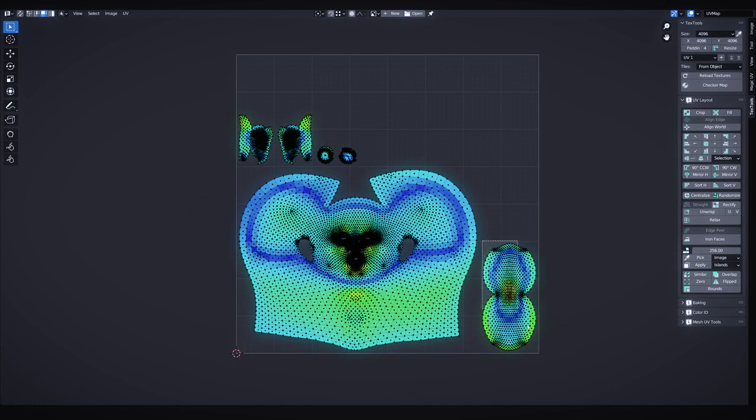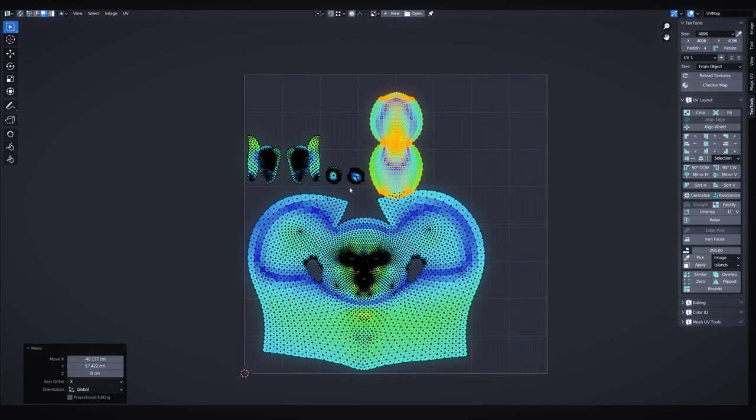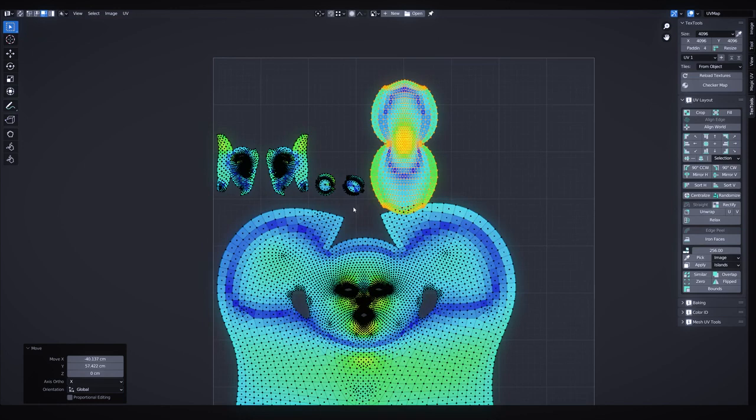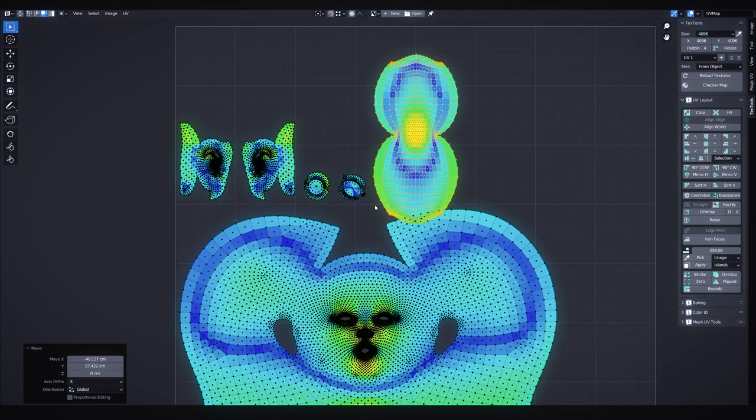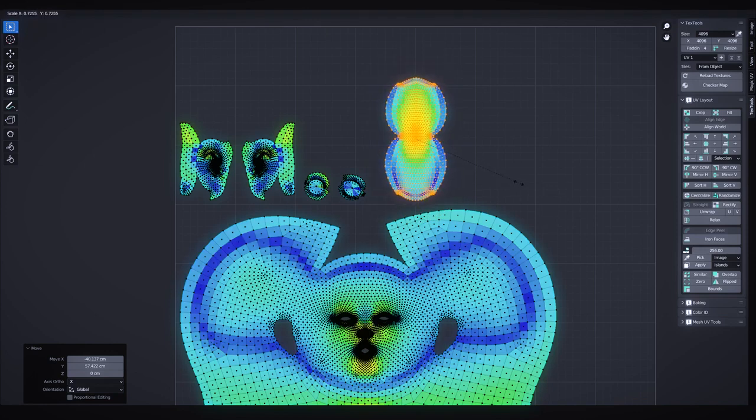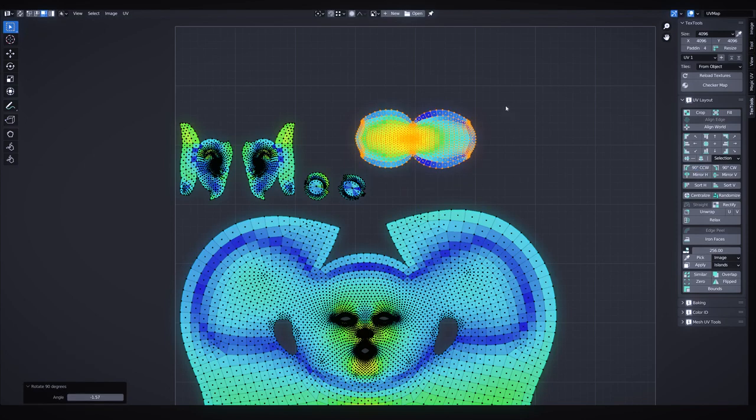The biggest UV island after the face is the mouth bag, of course. It's definitely not necessary for the mouth bag to take as much space as it is currently taking because this is the inside of the mouth. So we could definitely scale this down just to make sure that it is a little bit more optimized there. So let me just scale this down a little bit and then also do a 90-degree rotation on this.